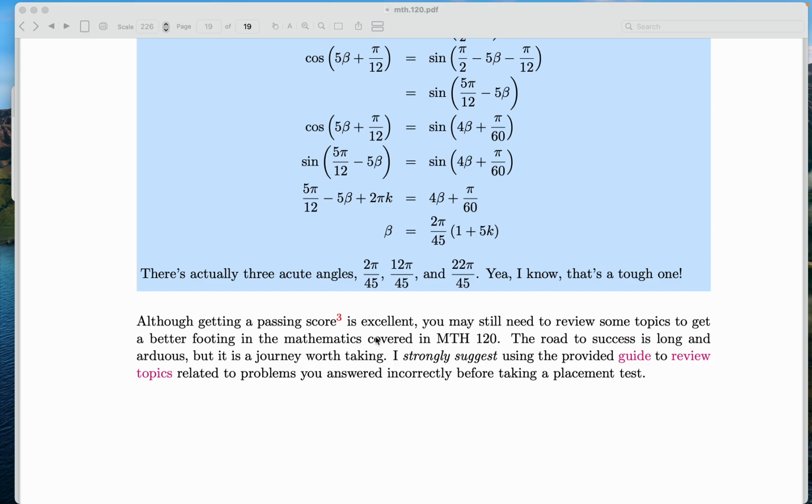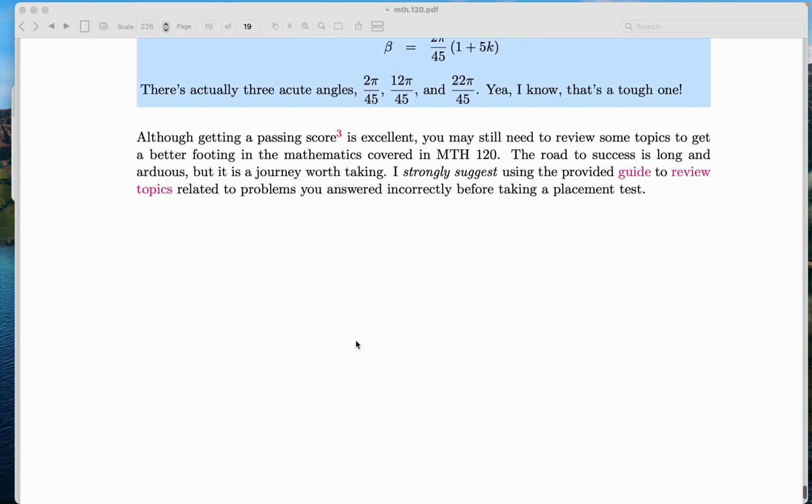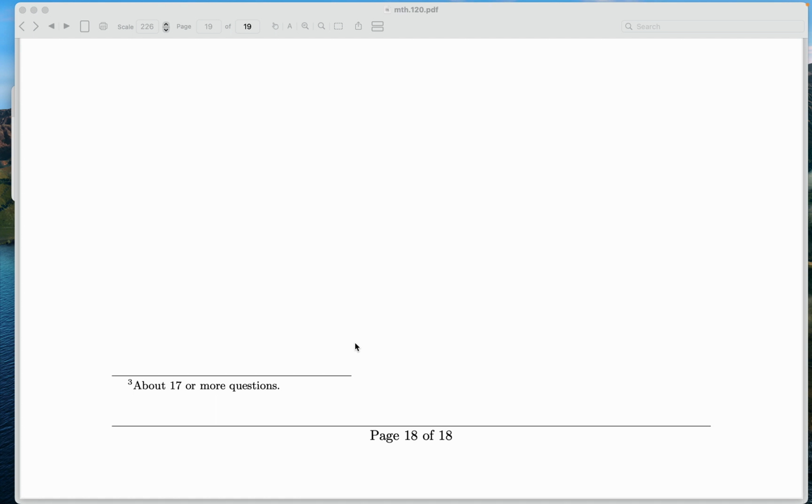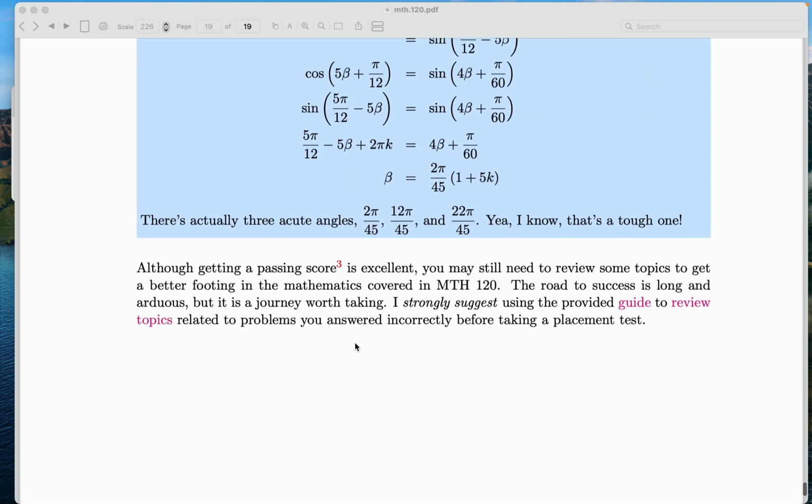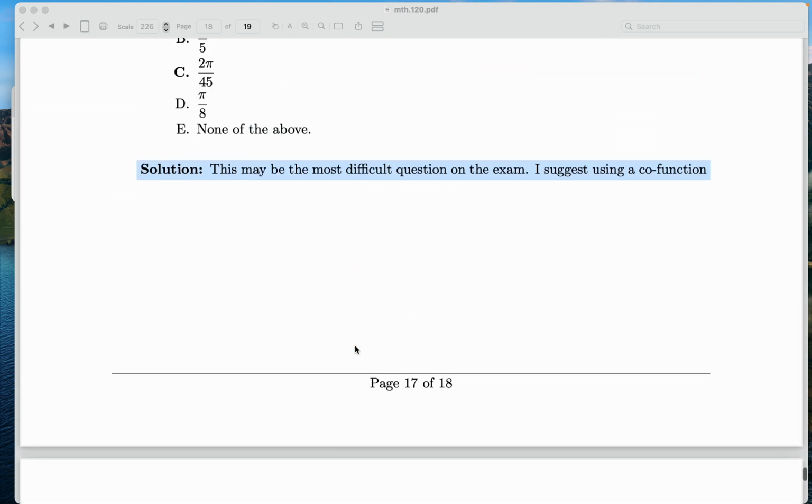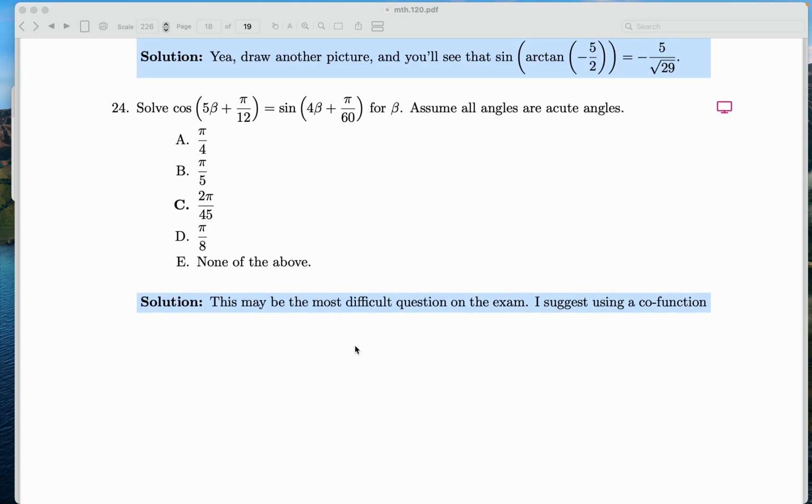Although getting a passing score, and notice there's a footnote here, I'll read it to you, about 17 or more questions correct here. So yeah, 24 questions. You should be able to get, roughly speaking, 17 of them correct, 17 or more. Now, granted, there's a variance here. If you got 17, 16, 15, whatever, you want to make sure you're prepared, though.